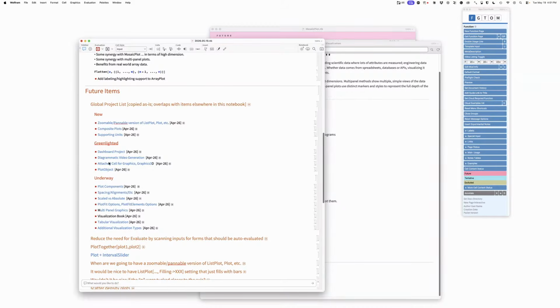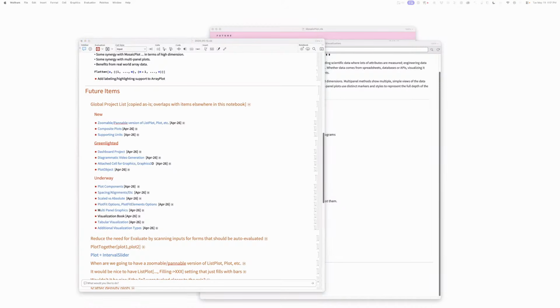Attached cell business. Where's that at? That hasn't started. I think that would obviously be useful. It's definitely a part of the zoomable panable. Not really. It could be connected to that, but they're not directly related. But I think the attached cell would be an obvious interface to the panable. Yes, I agree with that.